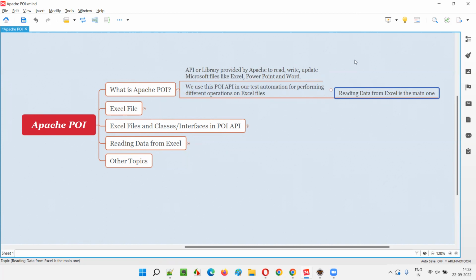Many things are there, but the main purpose why we use this POI API in our test automation is to read the test data from the Excel files. But depending on the different projects and needs, it can be used beyond reading the test data from the Excel files. It's not just limited to reading of the files.